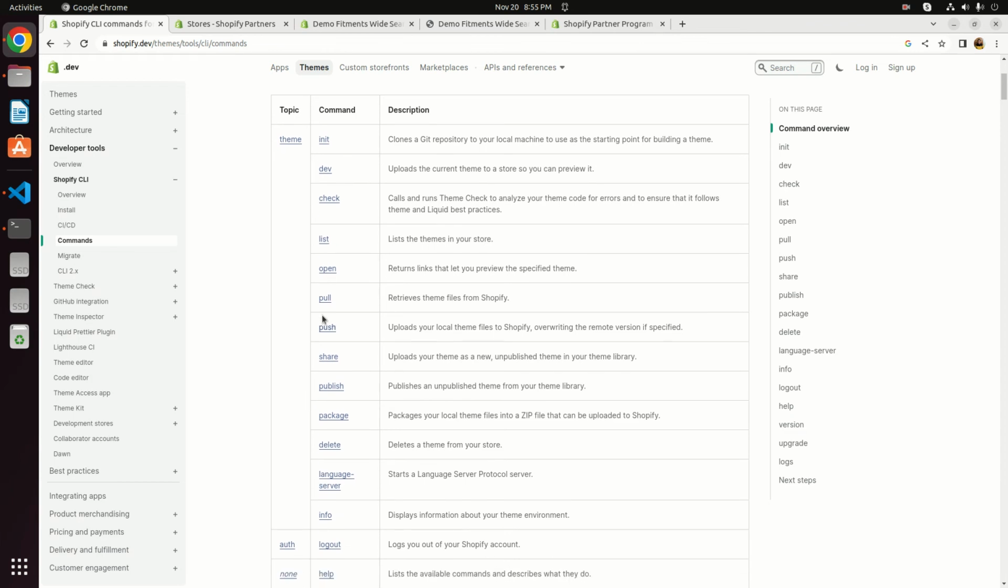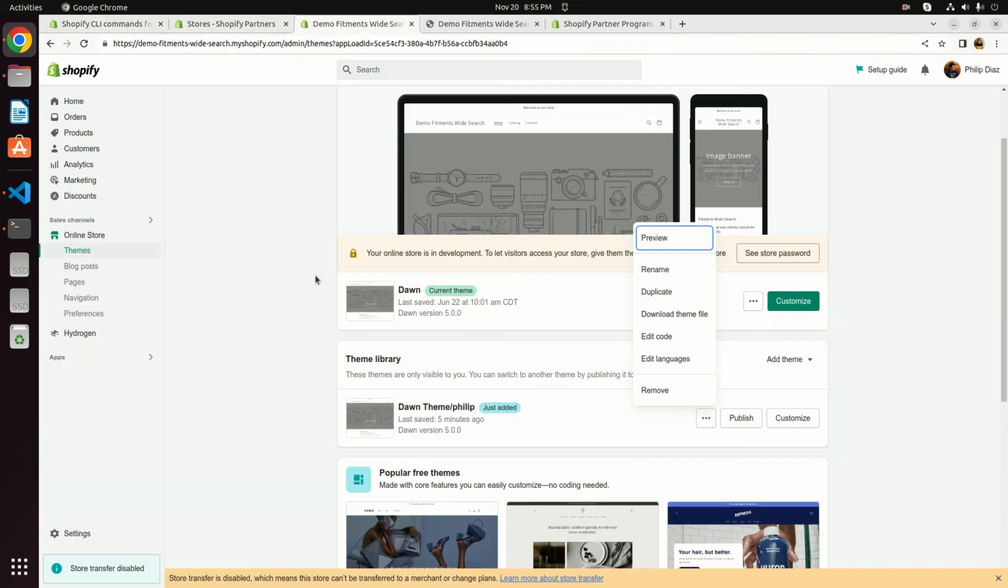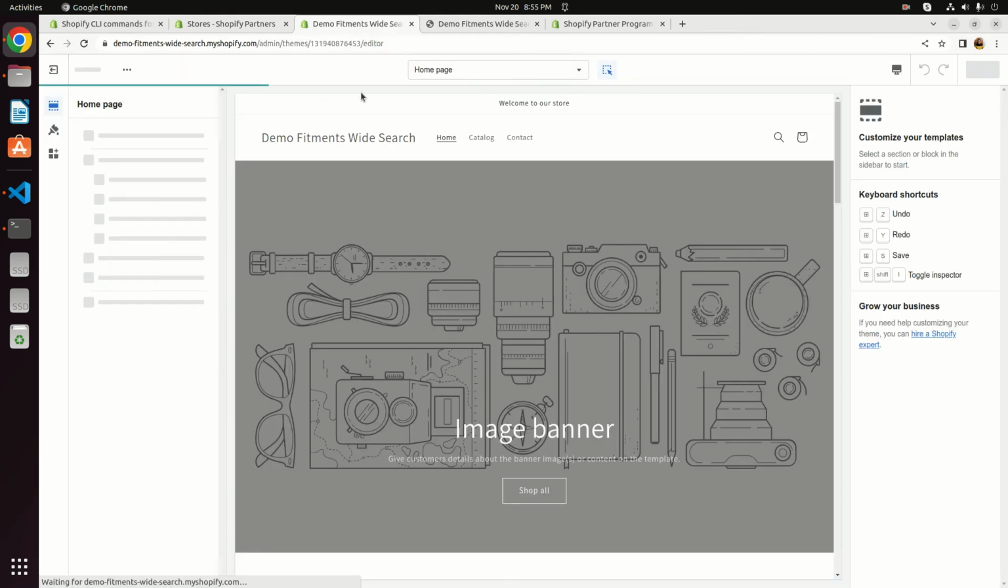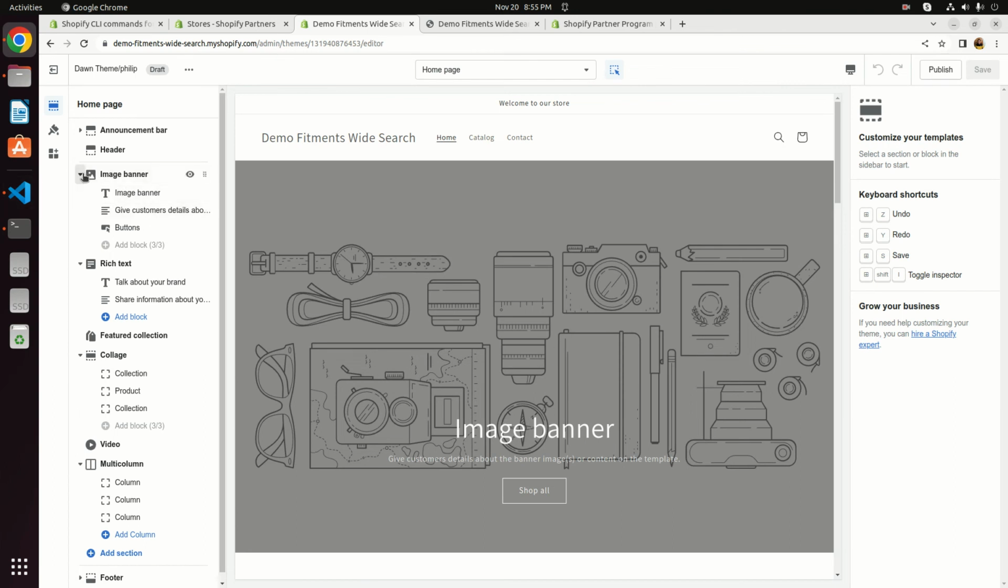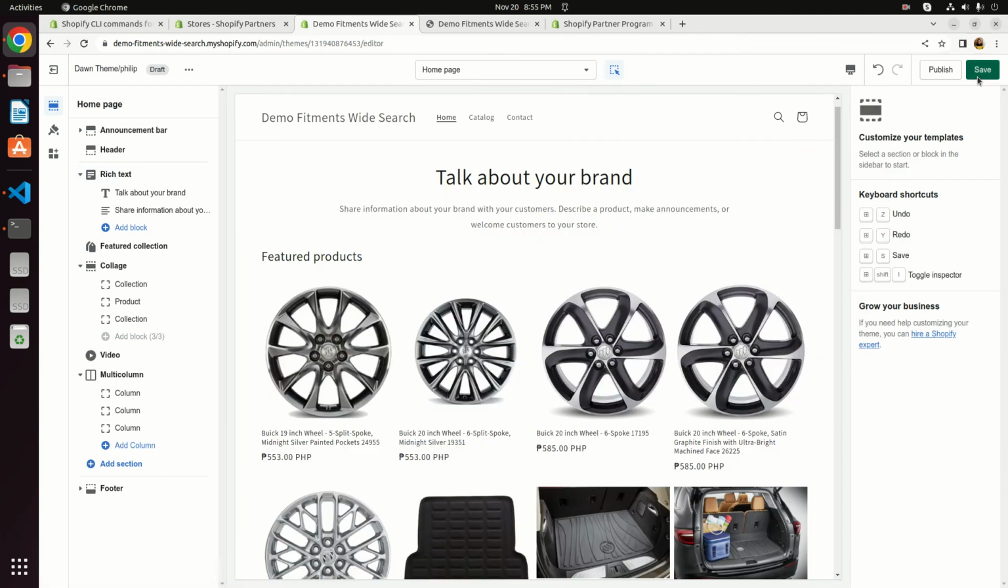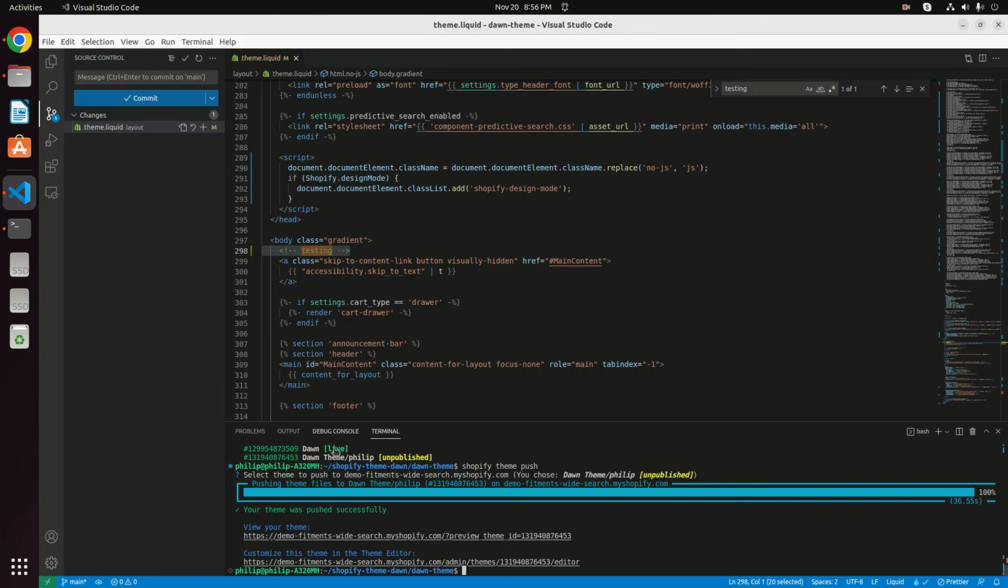talk about yet is the pull. So for example, pull can only be used if you have some changes made directly to your theme, like if you want to add different sections, or you can remove some sections like this. So if I want to remove this section, remove that section, then save. So I want those changes to be added to my local environment, so I think the pull will be applicable for now. So theme pull.